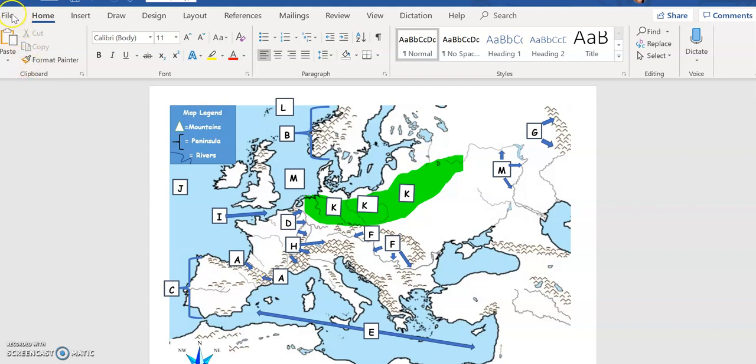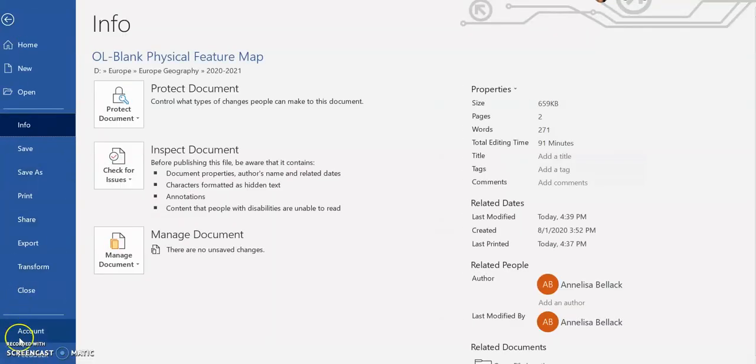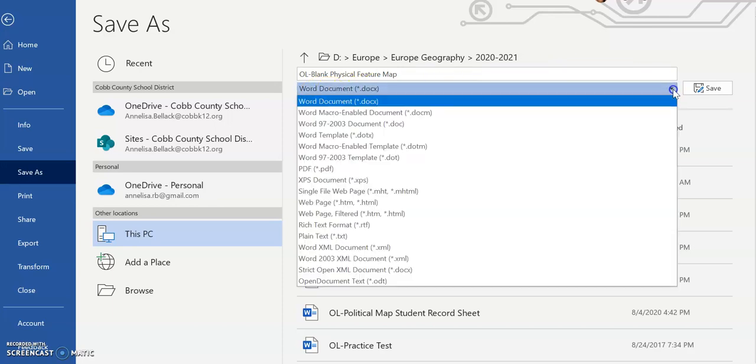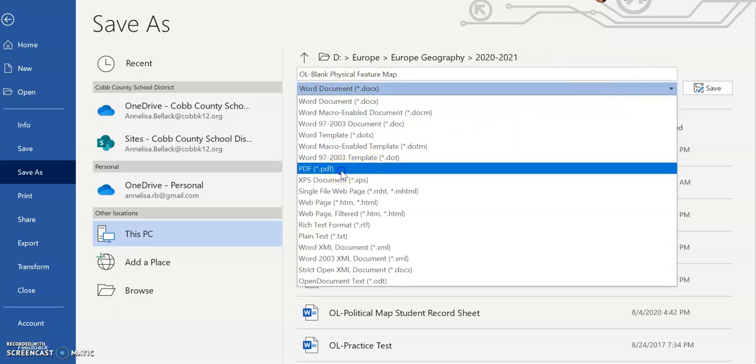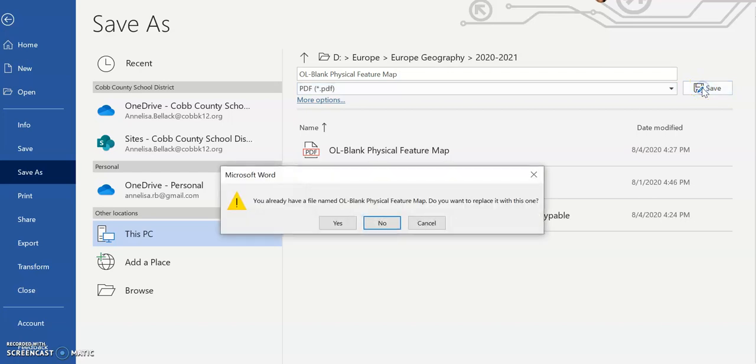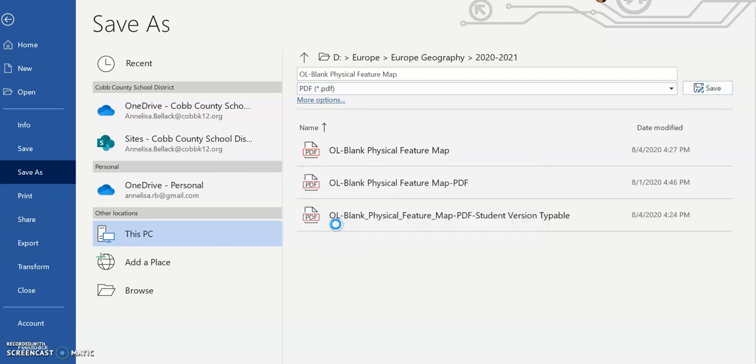So we're going to go up here. I'm going to go to File, and I'm going to go to Save As. Right now, it's in a Word document. Again, we just talked about the pitfalls of having pictures or images that can be altered somehow in the download process. So we want to convert this to a PDF. It shows me right now what file it's in, but you can save it to 365 as well. I want to say yes.